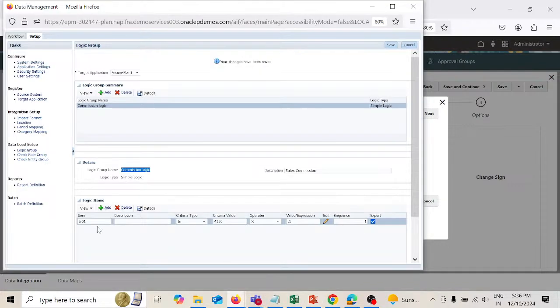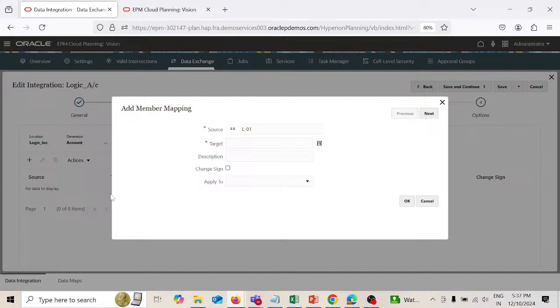this one here, this is the source. Since this commission is not there in the source file, we have given this name, and this will use this logic. So for source we are writing L-01, and the target is 4150. This is the account where it is supposed to go after calculating the logic. And anything else we do not have to provide, so click on OK.